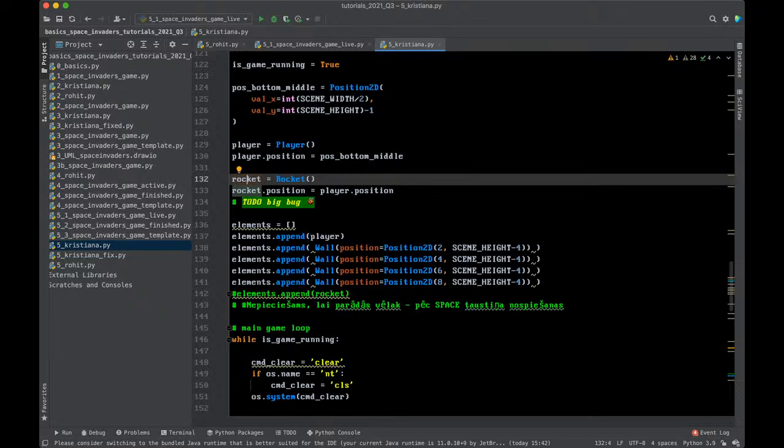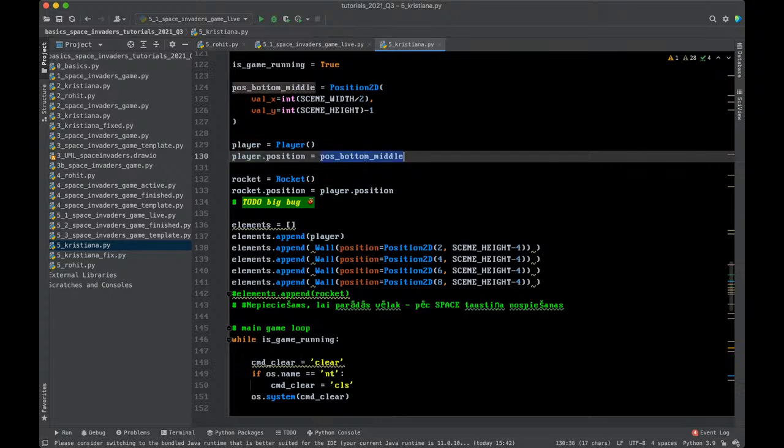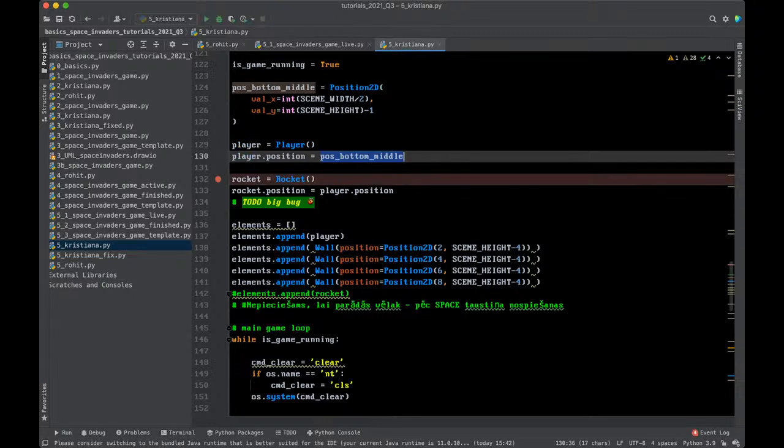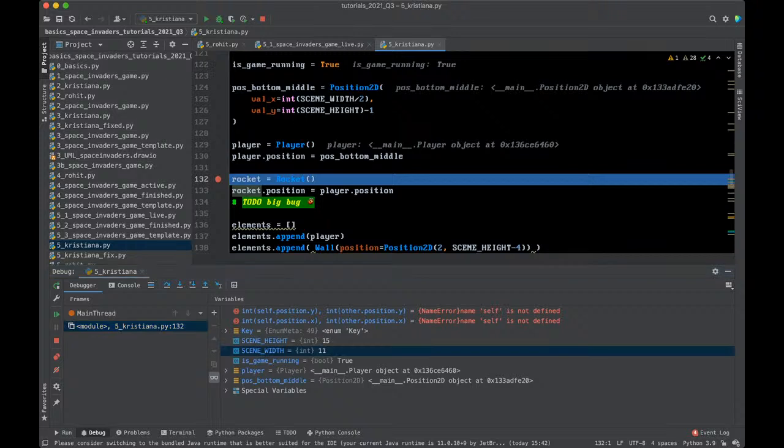The problem that is not acceptable is here, big bug. This is something we have been talking about for multiple sessions, and it's something that I really hope that this time you will start getting to understand. So let's start by looking at this 130th line. We have a position here, and we could even add a breakpoint to explore this a little bit more. If I stop it just on the rocket here, let me show you what is that big bug here.